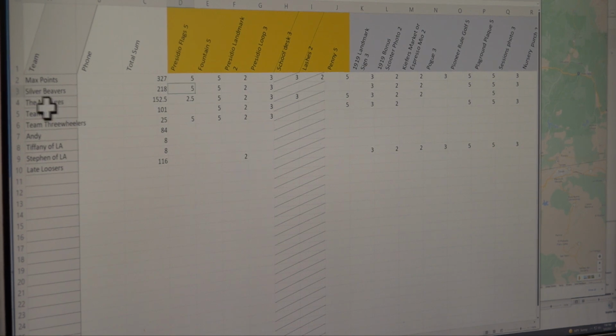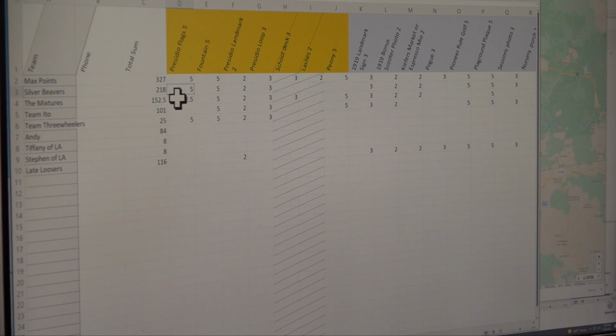We got the 4 gals, their nickname the Silver Beavers. They were the winners at 218 points. We got the Mixtures, which is 2 longtime customers along with 2 other tagalongs that helped them along the way. Team Ito, 101. And Team Three Wheelers, I just named them Team Three Wheelers because it was an MP3 500 and a Yamaha Riva with a sidecar. Not too many points there. They only partook for the first couple areas.